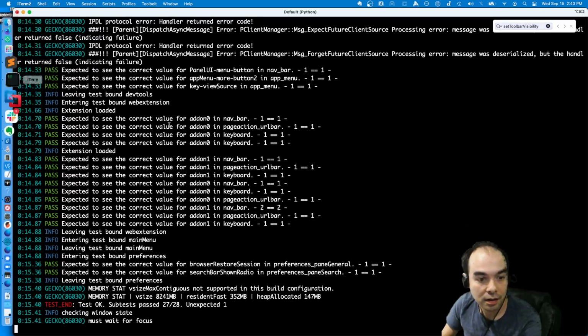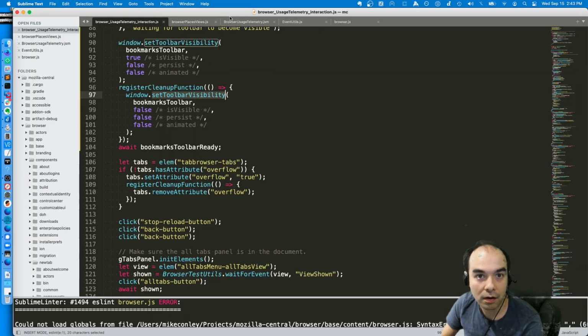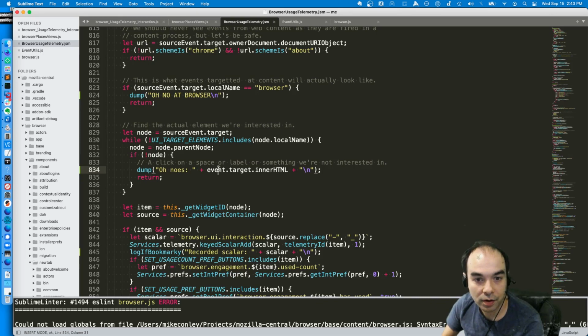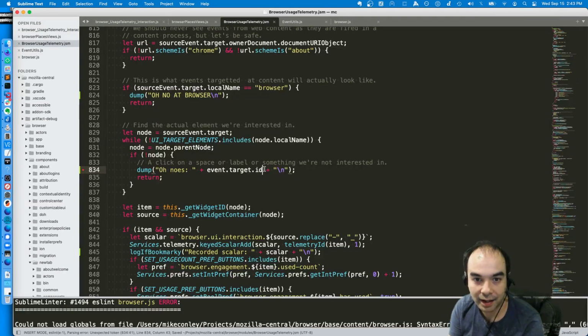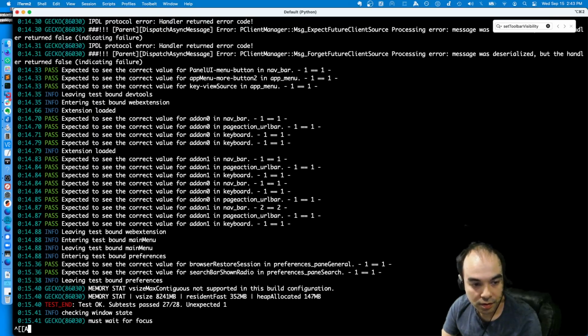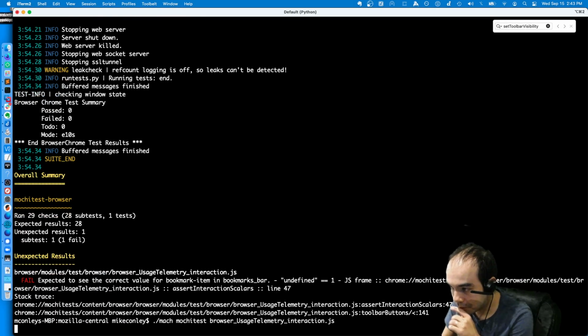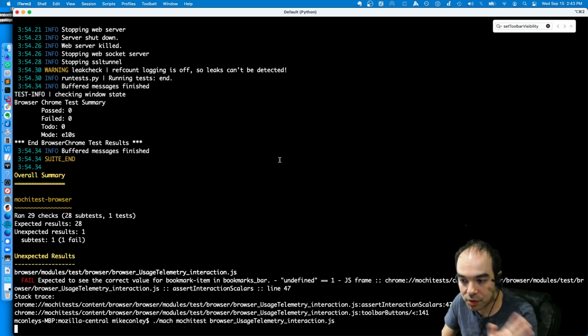Then I'm going to get rid of that huge inner HTML thing. I'm going to say target dot ID. We'll see it, or tag name. How's that? So let's run again. And I'm almost ready to wrap it up, but I feel like I'm really close to something here.